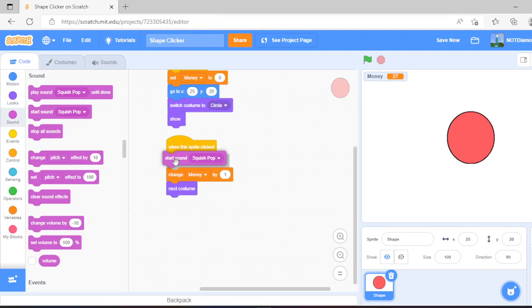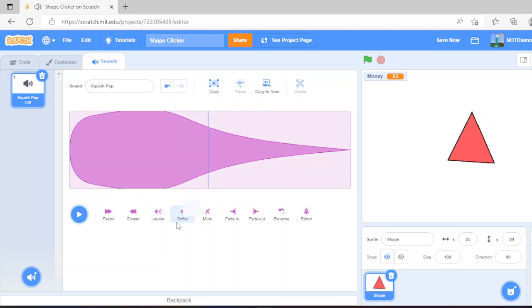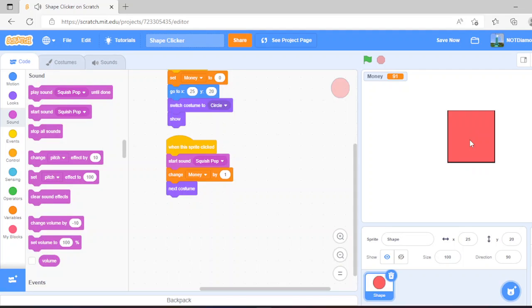Okay, now you know what? I'm actually gonna turn that down. That is kind of loud. I don't know if that's my volume, but that is kind of loud now that I think about it. Much better. So now we have our money variable and we have some sort of sound.